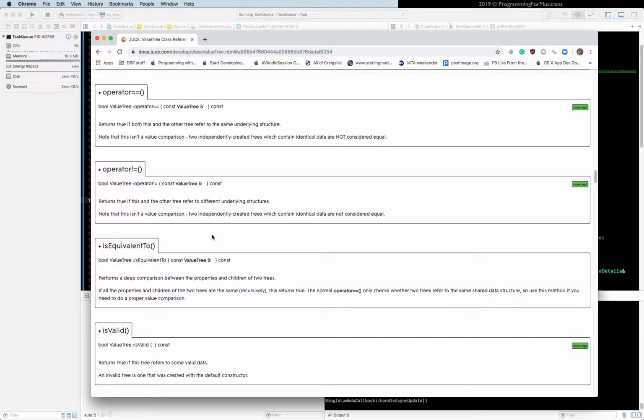Part of the reason that we can pass value trees around by value is that they are reference counted objects. So look at this guy down here, is equivalent to. Performs a deep comparison between the properties and trees of two children. And let's see if all the properties and the children are the same. Recursively, this returns true. The normal operator equals only checks whether two trees refer to the same shared data structure. So use this method if you need to do a proper value comparison. Okay, that's probably the problem.